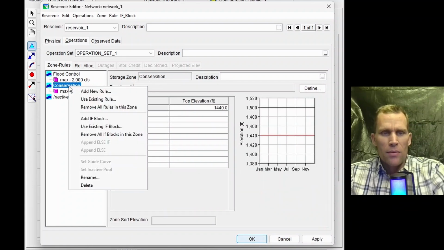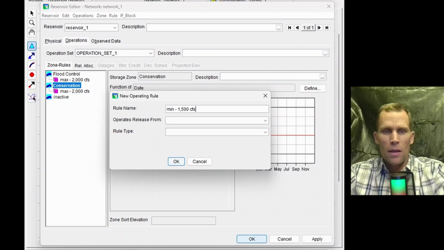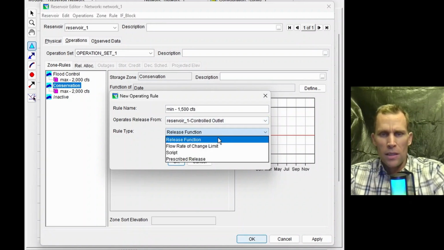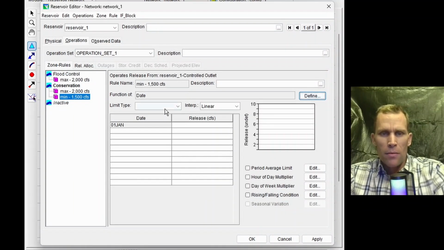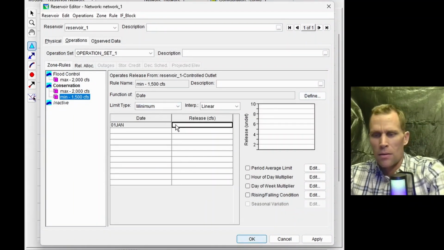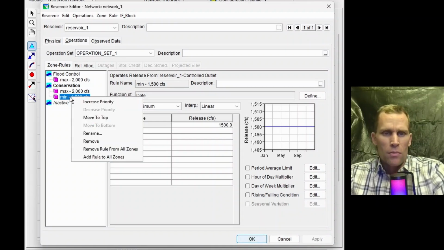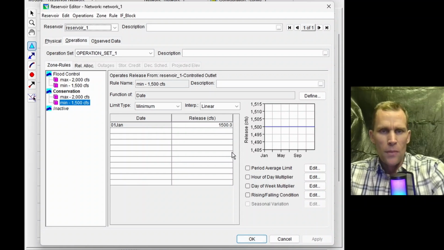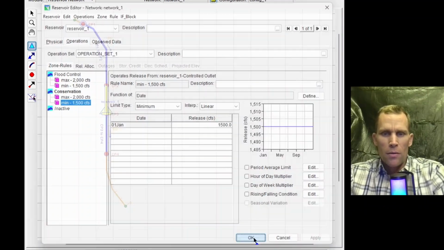And then let's add another rule, which will be a minimum of 1500 CFS. It will be a controlled outlet release function. Okay. Based on date, year round, minimum, and 1500 apply. And then also add rule to all zones and apply. Okay, that looks good. Let's go ahead and create an alternative. So I'll click OK here.